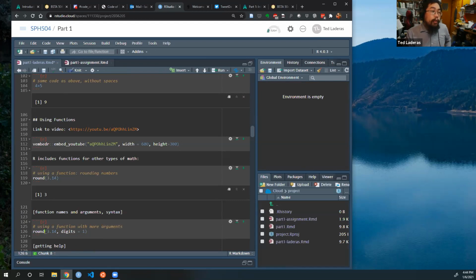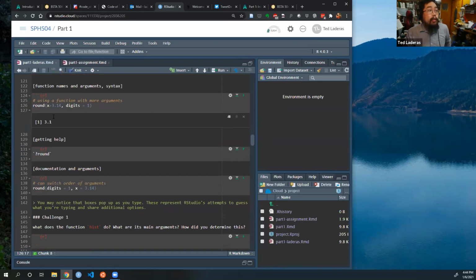And one confusing thing is that R can use arguments both by place and by name. This is the more explicit way to say it because we know that the arguments are X and digits. So we can run that, and you can see it rounded to 1 significant digit here.